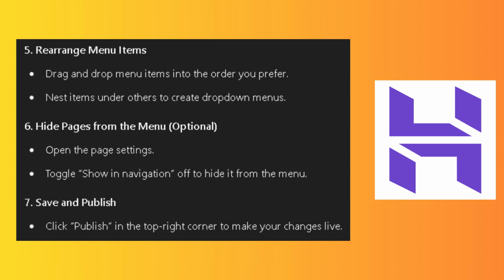Rearrange the menu. You can drag and drop the menu items in the order that you prefer. Nest items under other items to create a drop down menu. Hide pages from menu. Open the page settings and toggle Show in navigation.